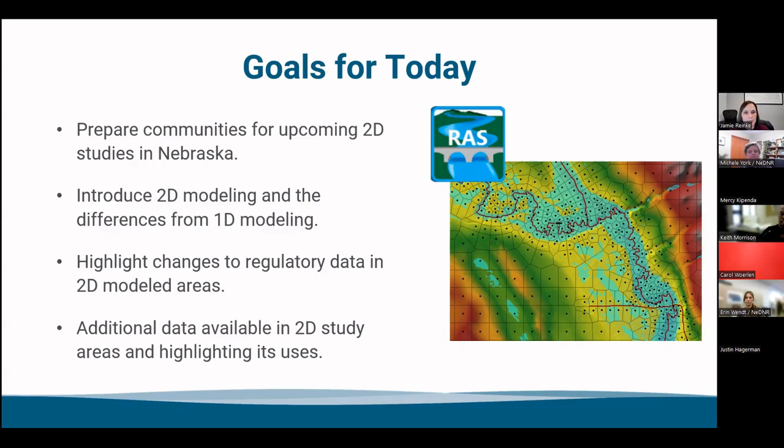We want to highlight the changes to the regulatory data in 2D modeled areas. We have for a very long time promoted the use of the flood insurance study and most specifically the flood profile, and that is not a product of a 2D study. So we will talk through that. And then the additional data that is available in 2D study areas, and then we can highlight some of the uses for those products.